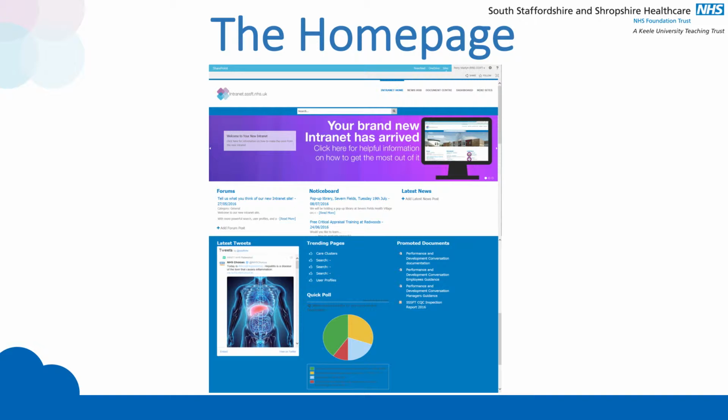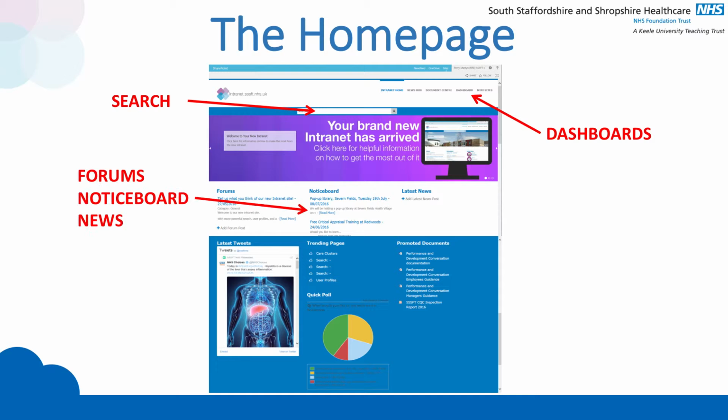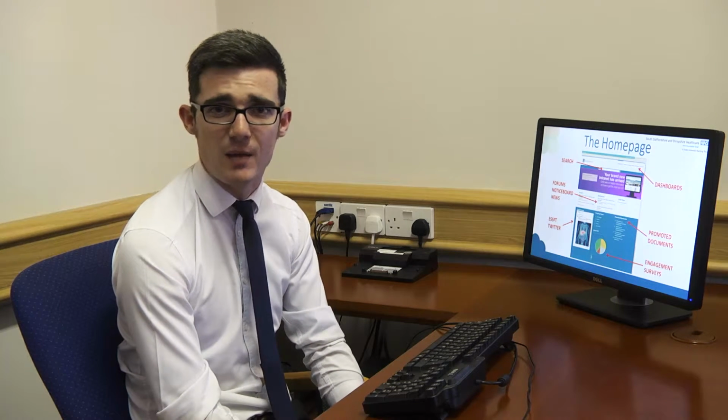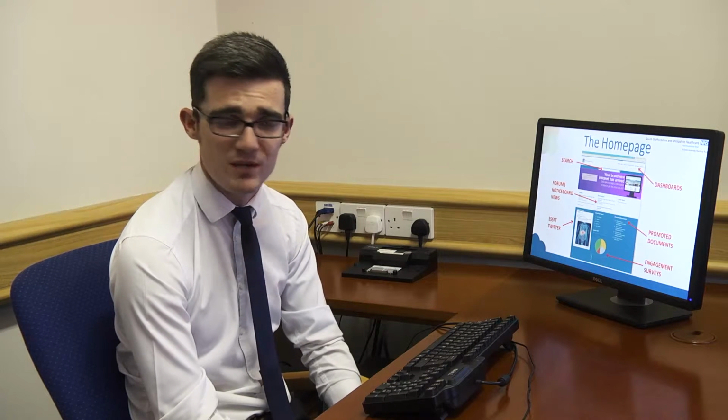On screen you can see the home page for the SSFT intranet. On the top right you have the dashboard link, which will take you straight into the performance information. In the centre, at the top, you have the search function. In the middle of the page you have the notice board, which is similar to the current intranet, where members of staff can put posts on anything they feel necessary.